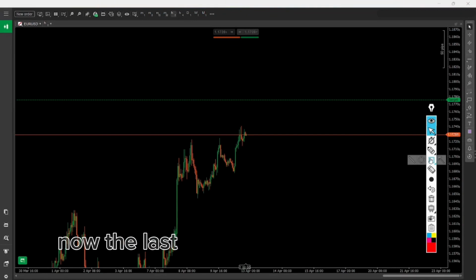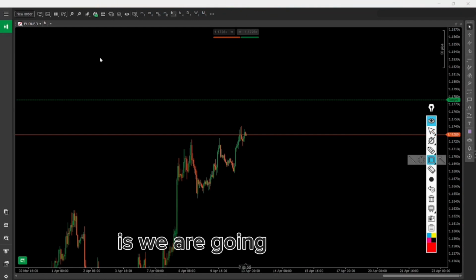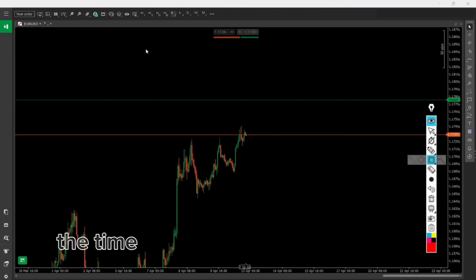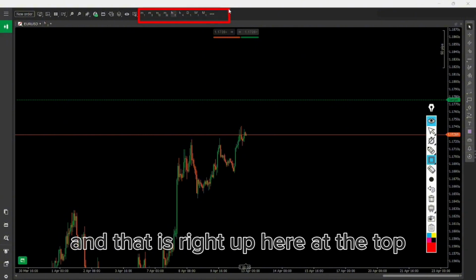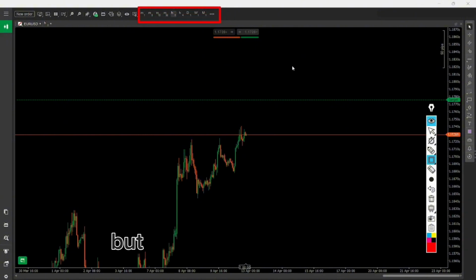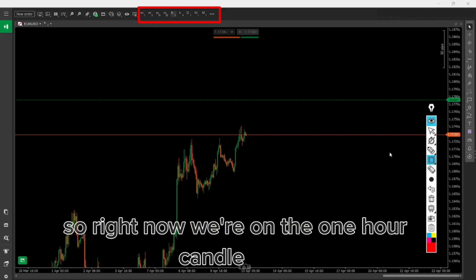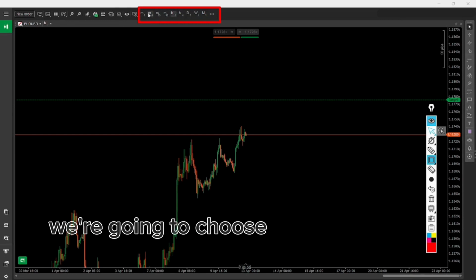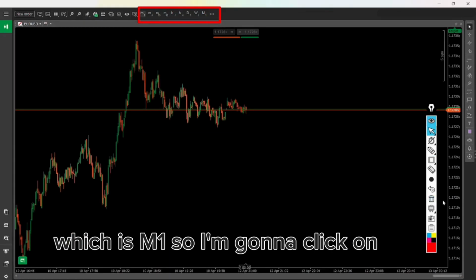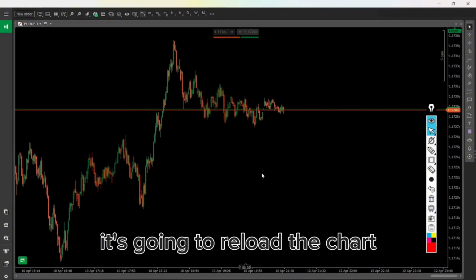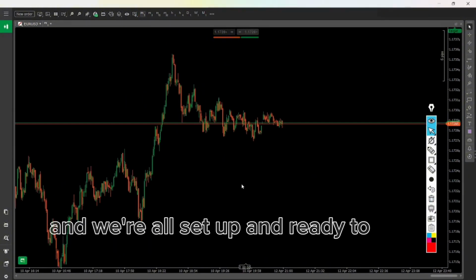Now, the last thing before we're done is we're going to set up the time frame that we're working on. And that is right up here at the top. There's lots of different ways you can do this, but this is a very easy one. So right now we're on the 1 hour candle. Okay, we're going to choose the 1 minute candle, which is M1. So I'm going to click on that. It's going to reload the chart, and we're all set up and ready to go to the next step.